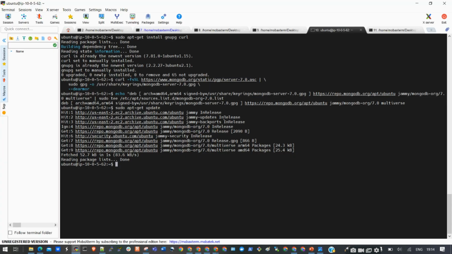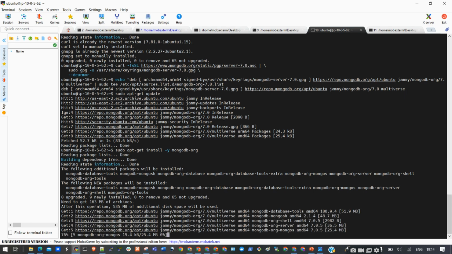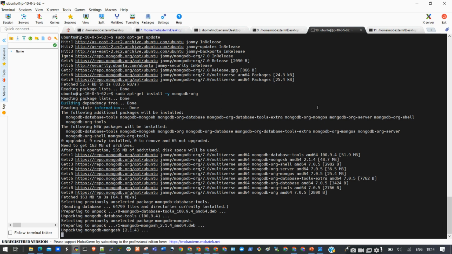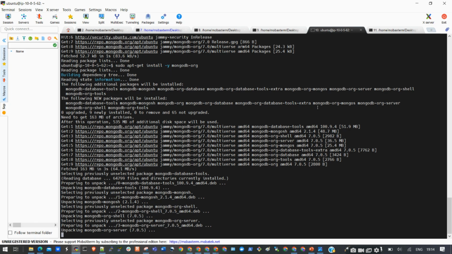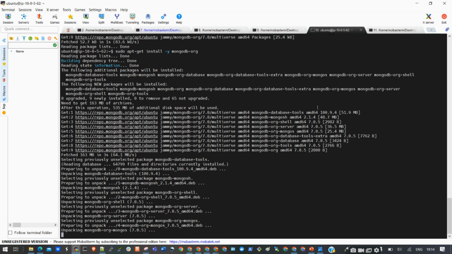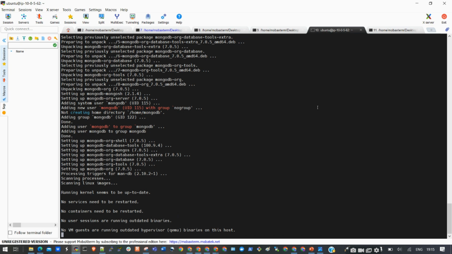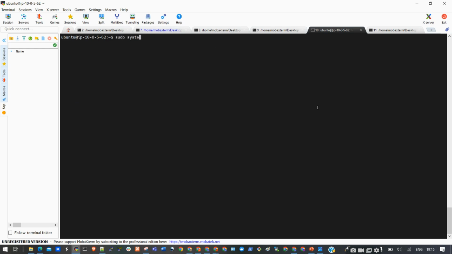Now, what is the next command? We need to install MongoDB. So this is the command to install MongoDB. Now it is installing. Once MongoDB is installed, we will see whether MongoDB is running or not. If it is running, on which port it is running. If it is not running, why it is not running. In that way we will debug if there is any issue. Now sudo systemctl status mongodb.